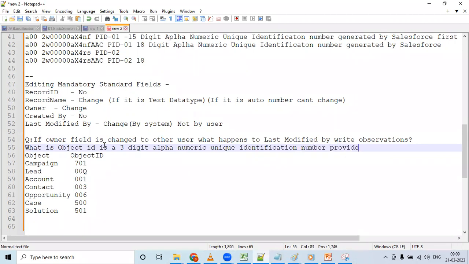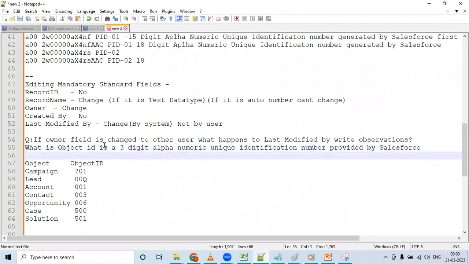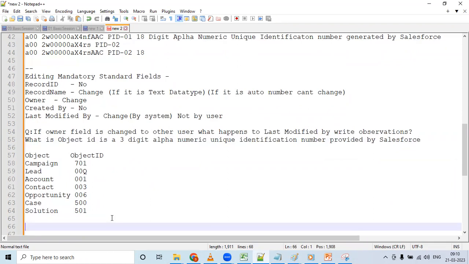Provided by Salesforce. For standard and custom objects, it will be available. When I say object, it can be either a standard or custom object. Now, where is this object ID stored? I am talking in database view. Where are objects stored? Where are objects provided?